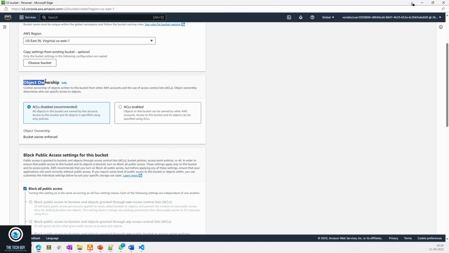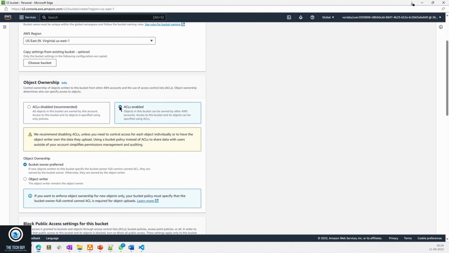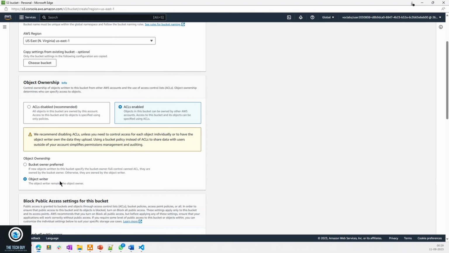Now I can have the object ownership. I can control the ownership. That is what I was talking about. We can have our ACLs to really have access control defined on the storage account. So we control who is accessing. I'll have ACLs enabled, and I'll keep object writer as my owner.